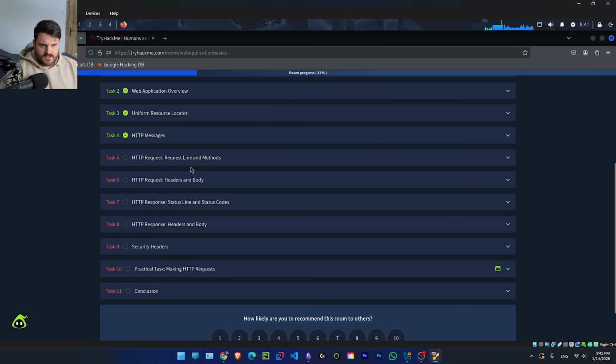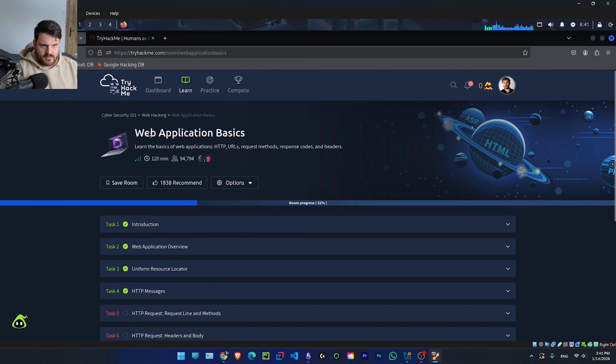Task number 5, HTTP request line and method. This task is part of the web application basics, which is part of the web hacking room, which is part of the cybersecurity 101 learning path and web hacking module in TryHackMe.